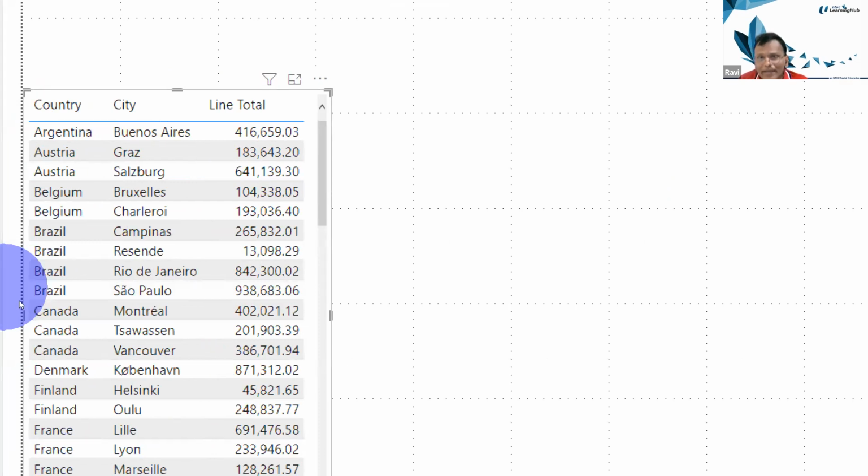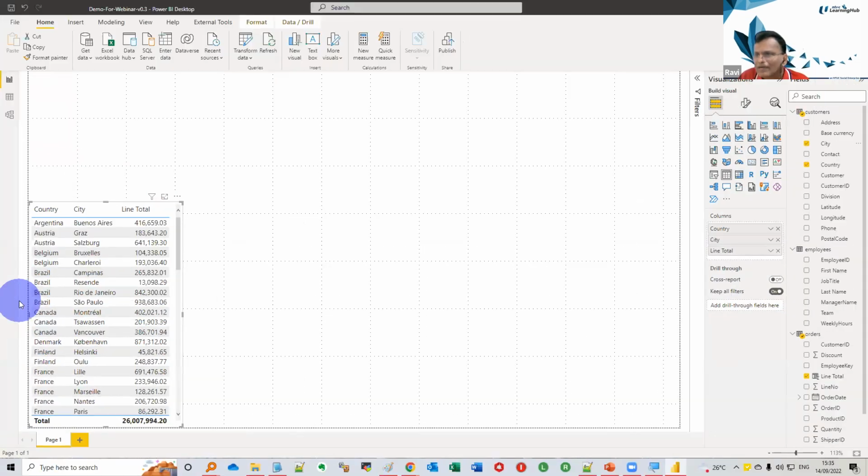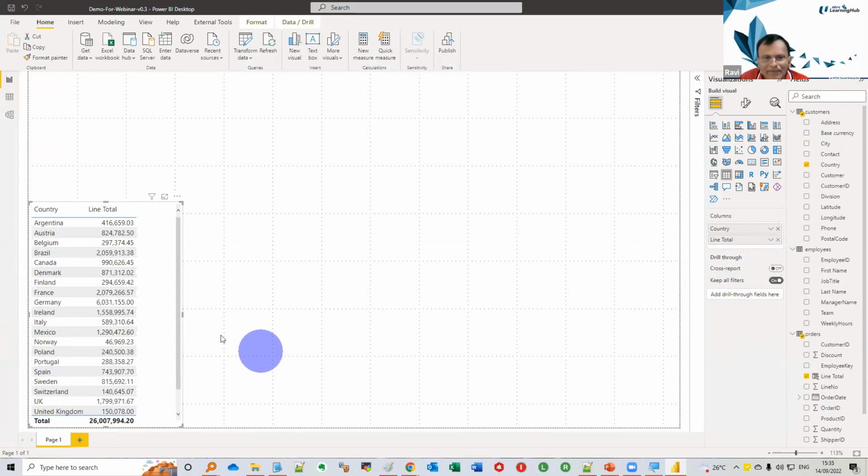Austria, Graz, 183,000. Austria, Salzburg, 641,000. So it's just a matter of listing the columns over here, then it appropriately does the summation. Okay, so I remove the city for the time being, leave it like this.